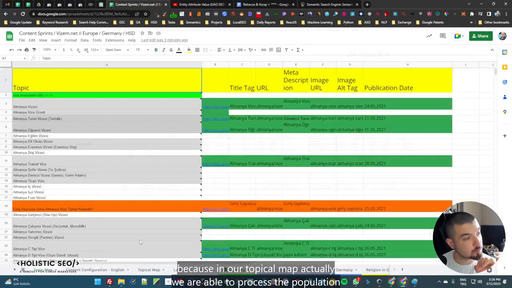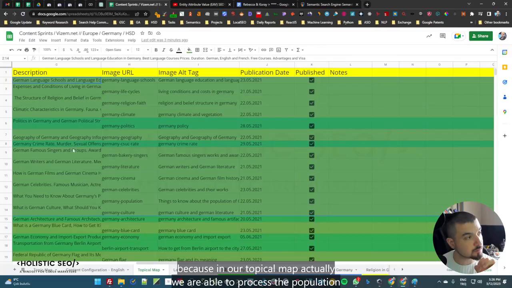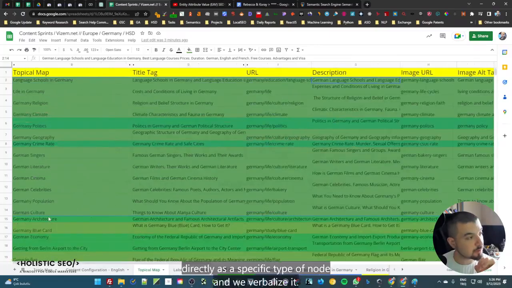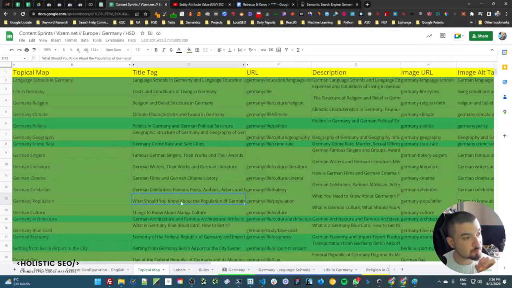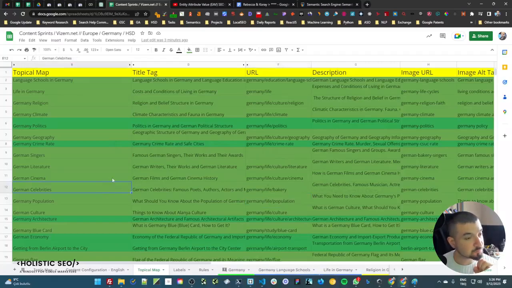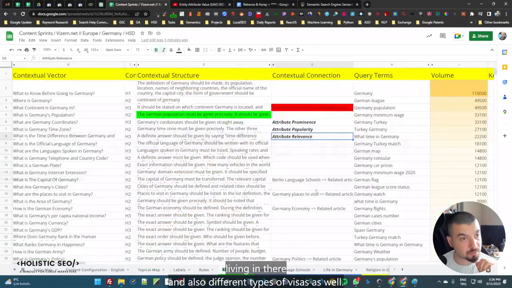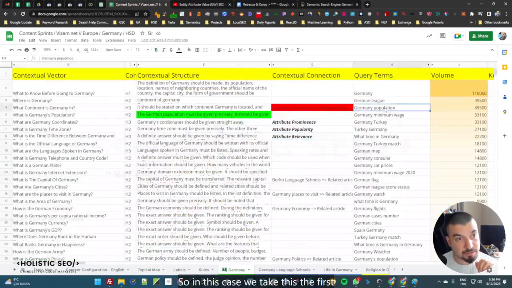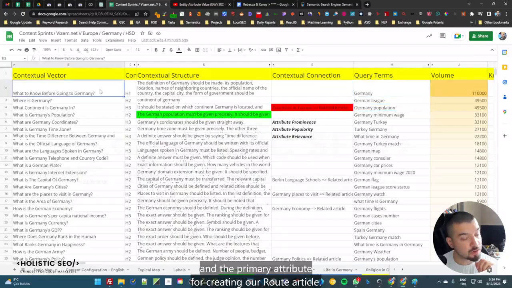Because in our topical map, we are able to process the population directly as a specific type of node. And we verbalize it. For instance, what you should know about the population of Germany, it is under life, which will be connected to the culture, living in there, and also different types of visas. So in this case, we take this as the first and primary attribute for creating our root article.